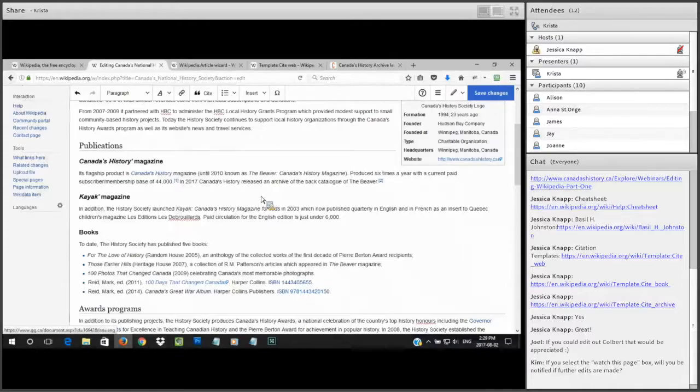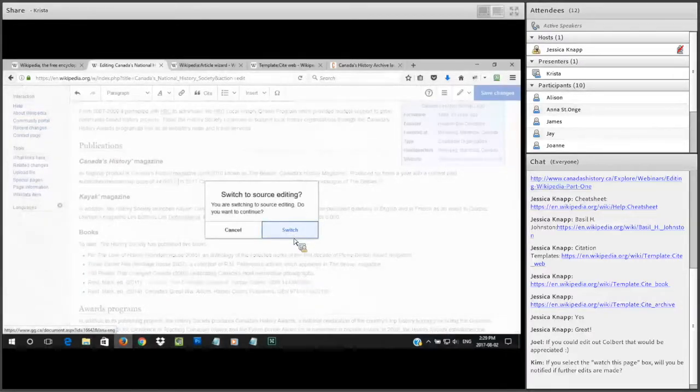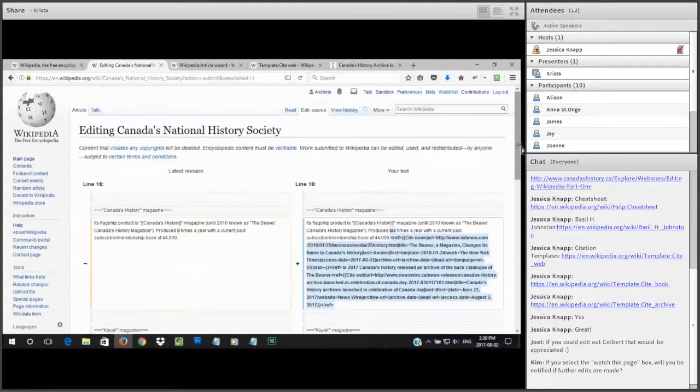So I'm showing you two ways of how to create citations, and now I'm just going to show you how to add one using the source code options. So this is more if you're comfortable using Wiki markup or a programming language, I would suggest using the source editor.